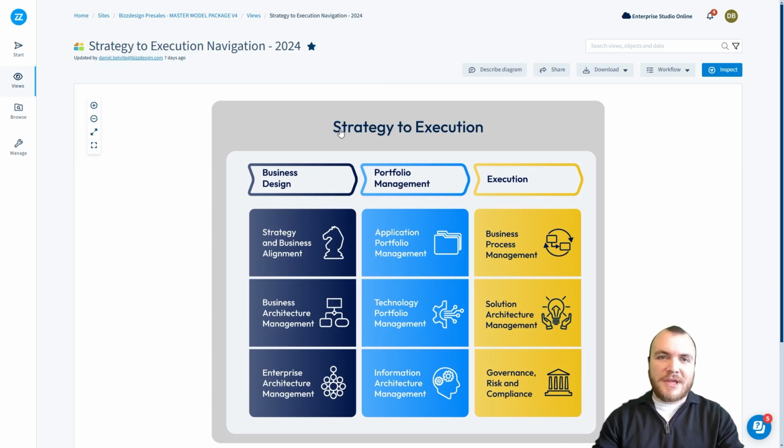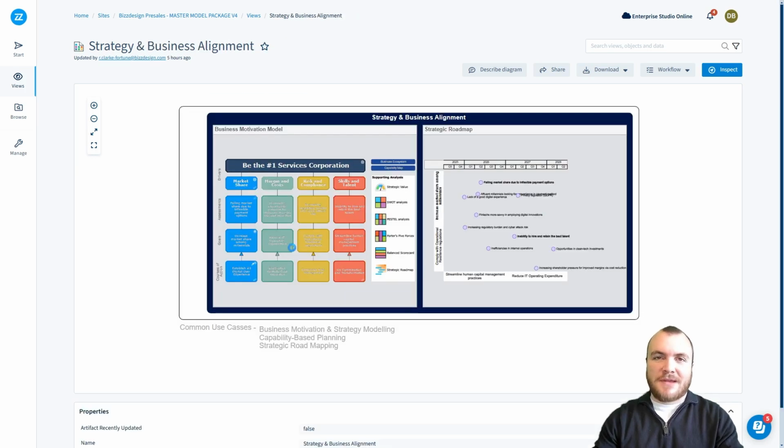In this value stream, we have a set of use cases: strategy and business alignment, business architecture management, and enterprise architecture management. I'd like to drill into each one of these use cases and show you what we do to support those. If we look at strategy and business alignment, this is where we start to model out our business motivation model and roadmap out the strategic direction of our company.